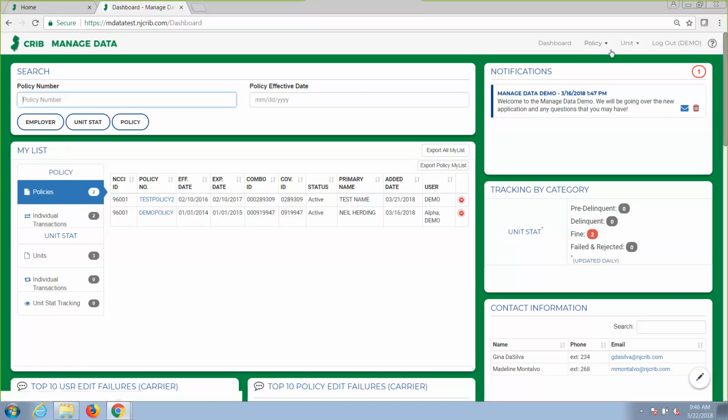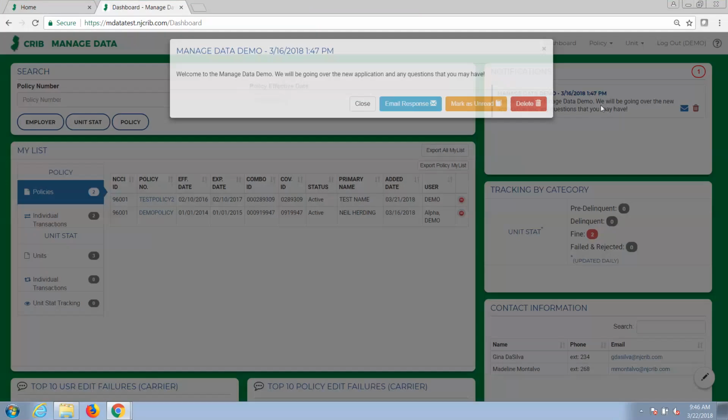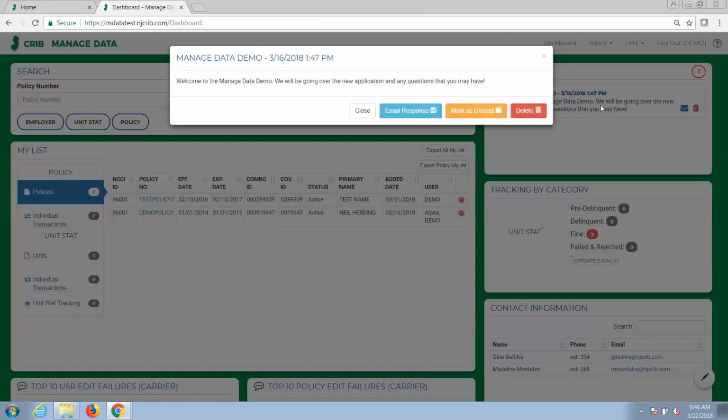The notifications widget on the right is a way for the Bureau to send you notifications about the system. These could be welcome messages, like we see today. They could be system maintenance notifications, rating information, certain things that the Bureau feels are necessary to report to you for Managed Data itself.